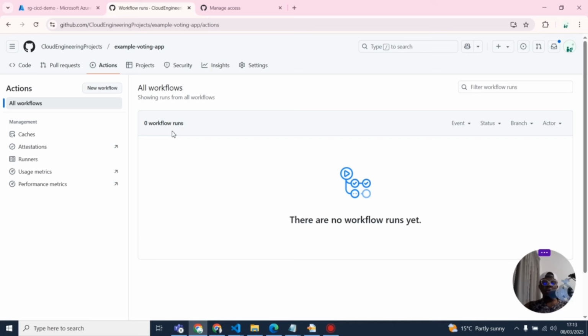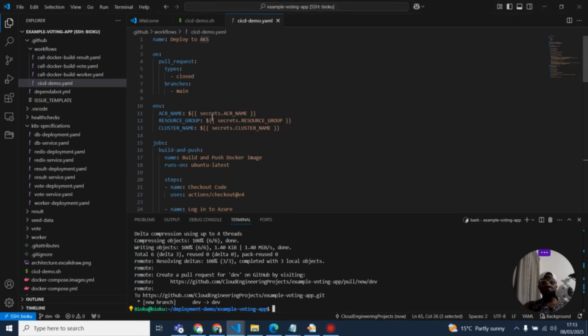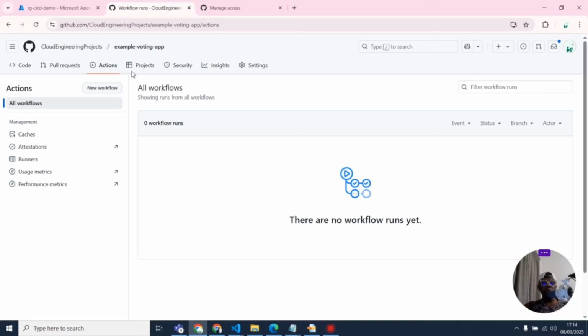This is because of the command that we've specified inside our CI/CD demo.yaml file. So there is only going to be a workflow running if and only if we've created a pull request and that pull request has been successfully merged to the main. Okay, so let's quickly create a pull request now.